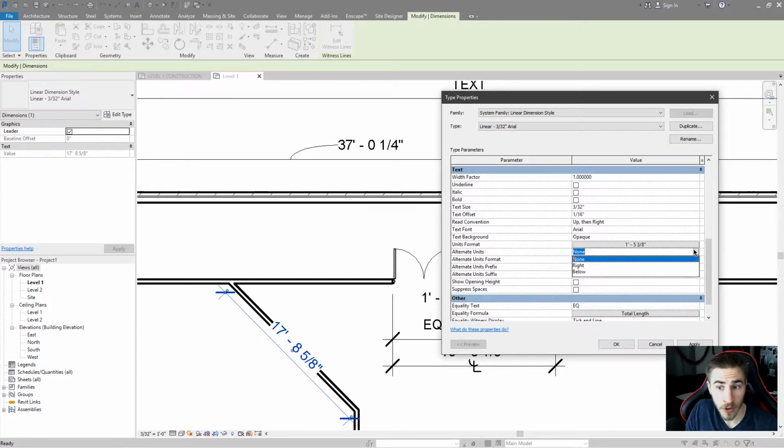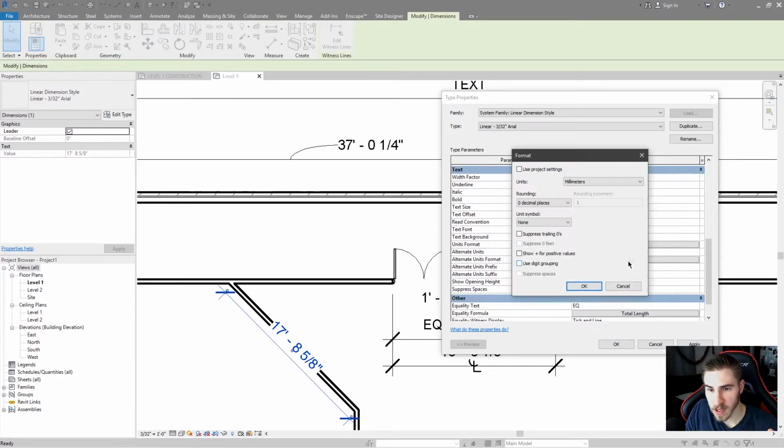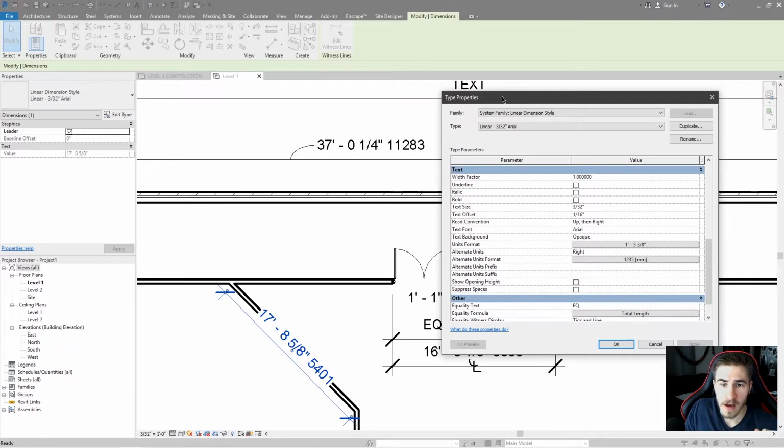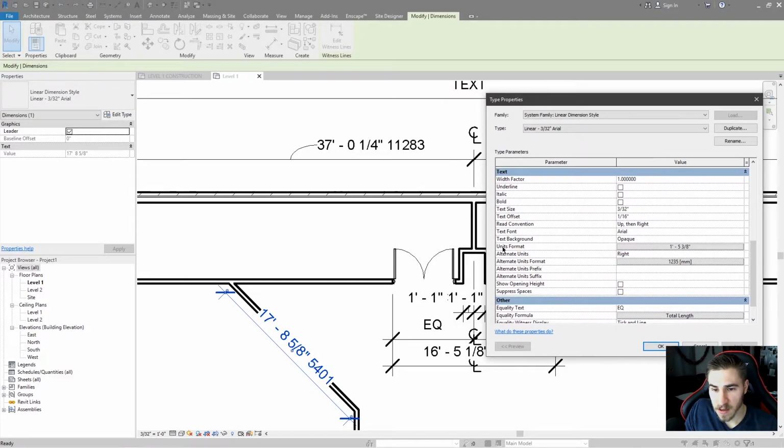Alternate units. Again, that's the same thing that we just went through. You can choose to show them or not. You can have them on the right or the left. It doesn't matter. And the alternate units are right below. I have the same options, but in this case, they're set to, I think, millimeters by default. If I hit apply, I can see I've set the alternate units on the right of all the dimensions, and it's showing the millimeters.